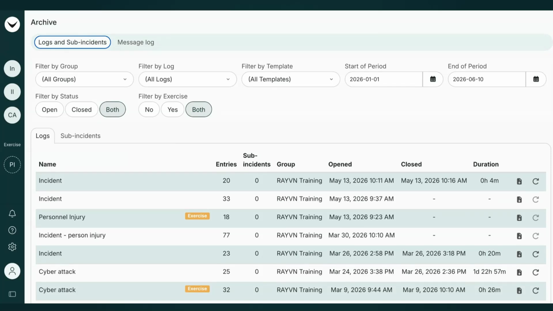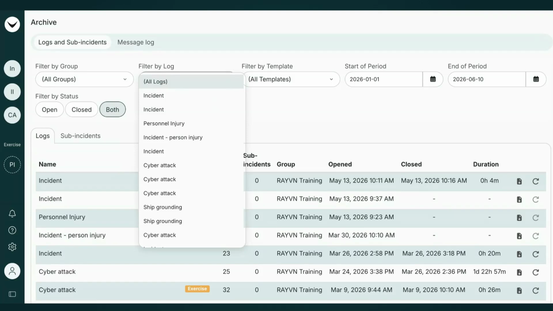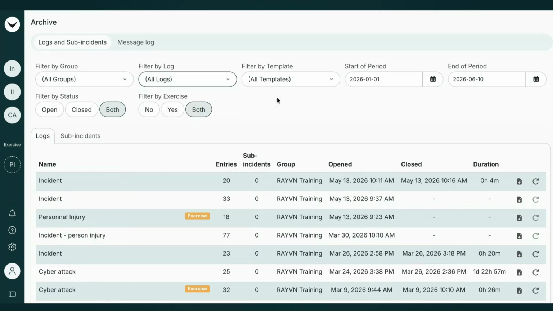The top section we will see in the log archive is made to help you filter out and sort the logs in your account. If your account has a group hierarchy, we can search for which groups we want to see the logs from. We can also search for specific log titles, and this can make it easier to find logs that have changed names during the duration of the log. We can also search for logs based on specific log templates.